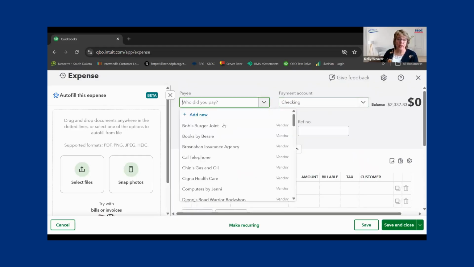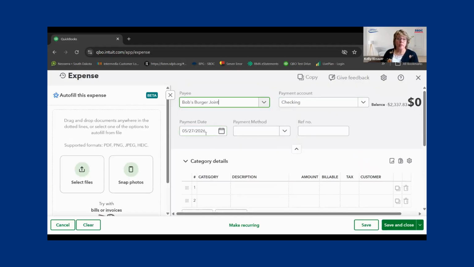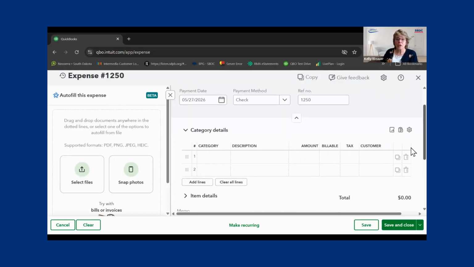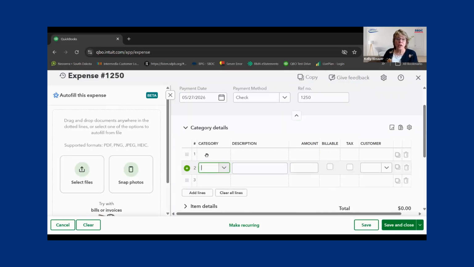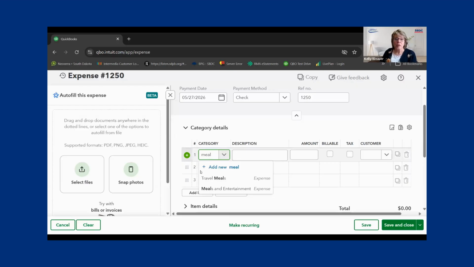Who you're going to pay is going to be the same. The payment date's going to be whatever payment date you want. The method, I'm just going to say check. And I'm going to put a check number in here, even though it's probably the wrong form, but it's going to do the same thing. So let's just say this was meals and entertainment. Do I have a?